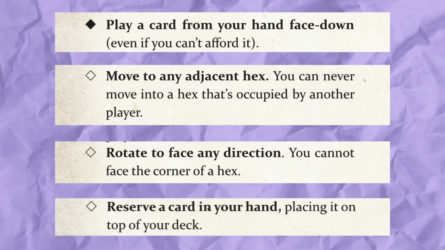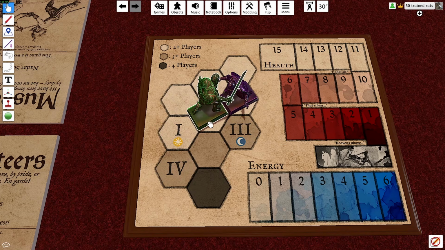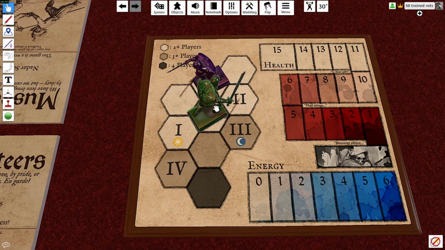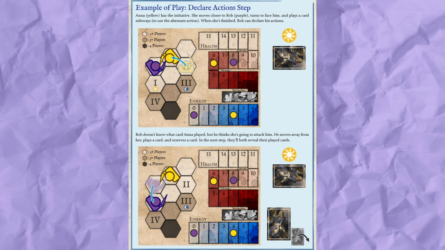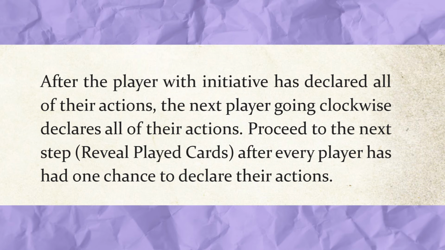Some people thought that activations alternated between players, so green would move, then purple would move, then green would rotate, then purple would rotate, etc. The main way that I addressed this was by adding an example of play on the opposite page. This example of play emphasizes how one player takes all of their actions before the other player does anything. The rules for the declare action step were also rewritten to emphasize this.